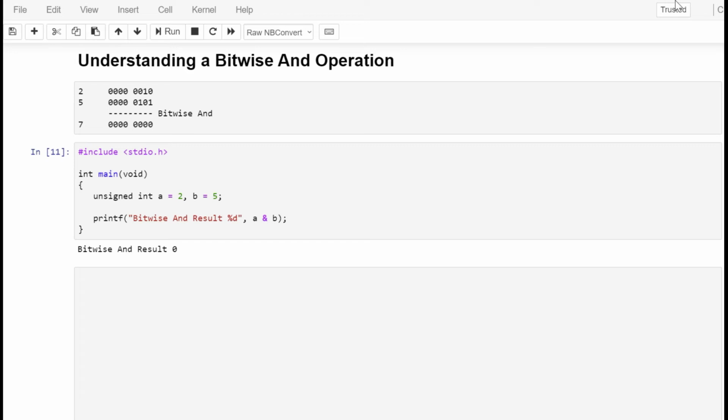Just as C provides a bitwise OR operation, it also provides a bitwise AND operation. And with the bitwise AND, both values being ANDed have to be 1 for the result to be 1. If either is a 0, then the result's going to be 0. So a bitwise AND of the values 5 and 2, there's no place in that comparison where we have a 1 being ANDed with a 1. And so our bitwise result ends up yielding the value 0.